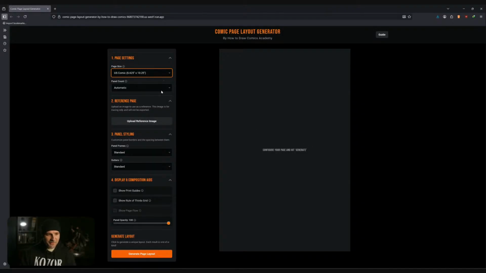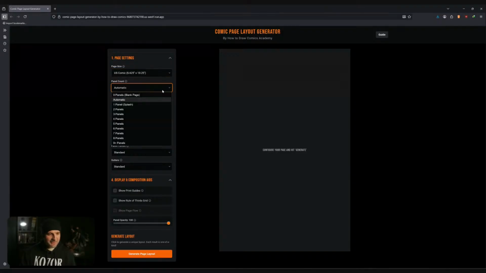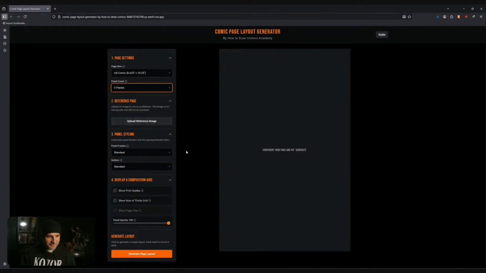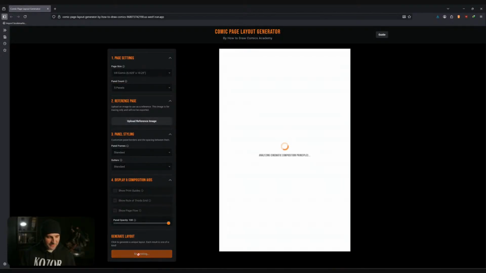So we're going to go with US standard here. And let's say that in our script, we want a page of about 5 panels. Okay, we simply select the panel count there. Now, if you're using the app and you're unsure about what each one of these functions do, you can simply hover over the top and it'll tell you. But we're about ready to roll. Let's do it. Hit the generate button. It's going to take less than a minute to generate the layout.